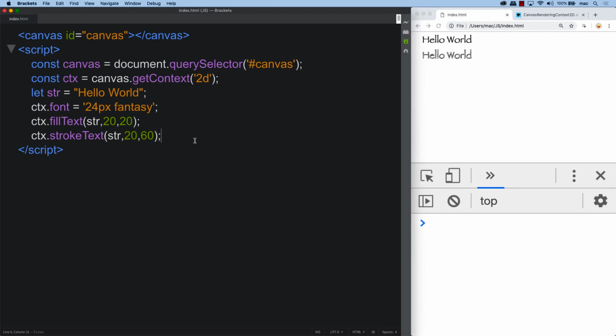So now it's up to you. Go ahead, try this out yourself as well. Add some text into your canvas.